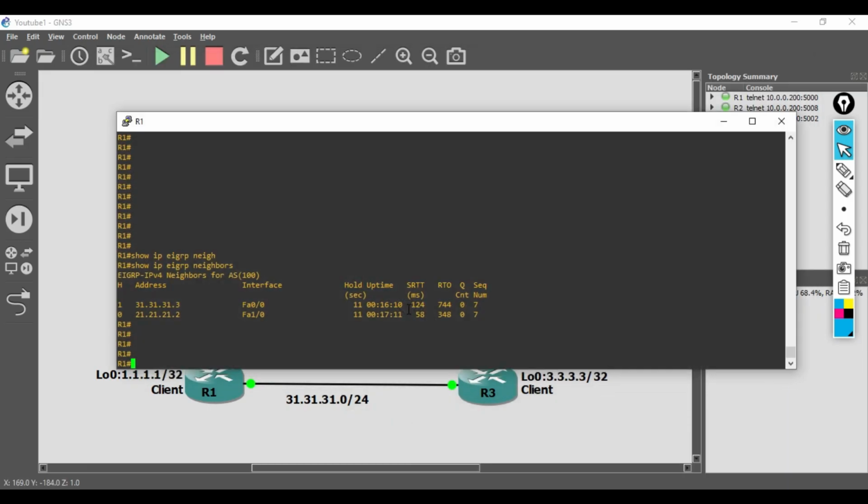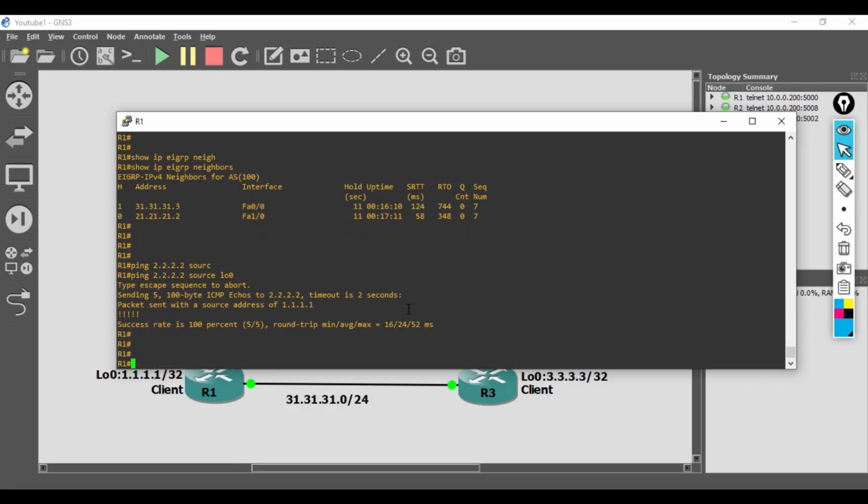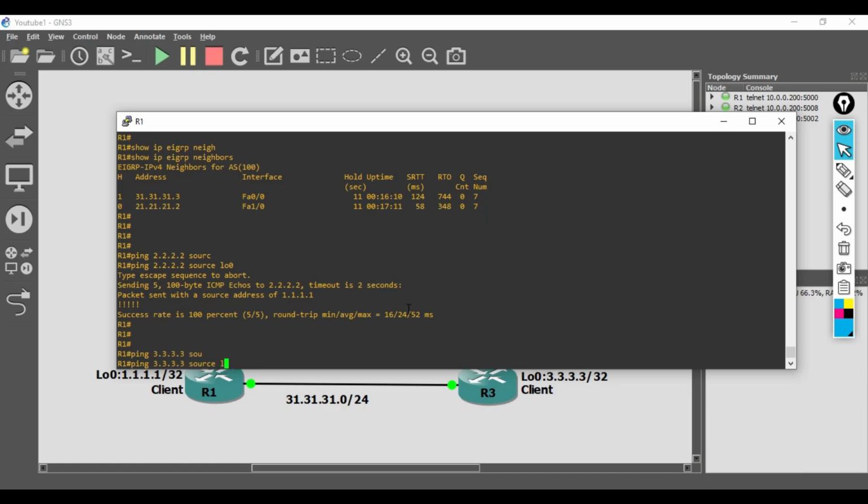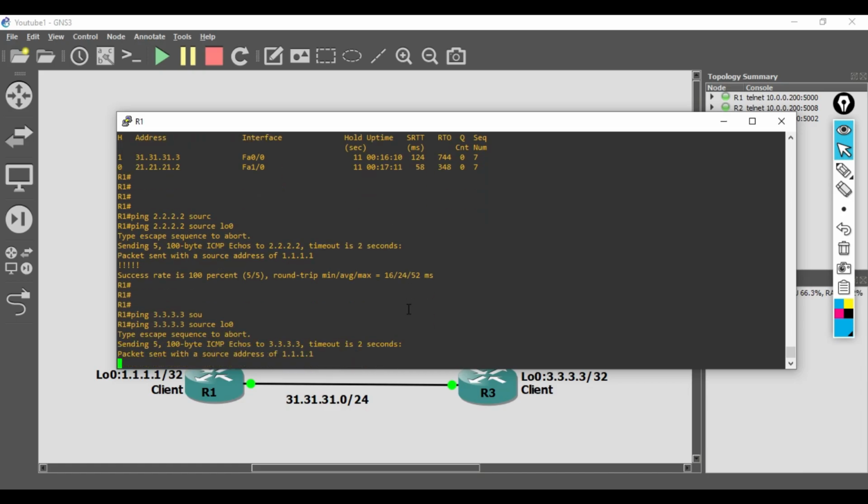If I come over to router 1, if I do a ping to router 2's loopback, we already know that this is going to be successful, but let's just verify. So that is successful. If we were to ping router 3's loopback and source it from our own, we see that the pings are failing. So right now, router 1 cannot ping router 3's loopback when he sources it from his own loopback.